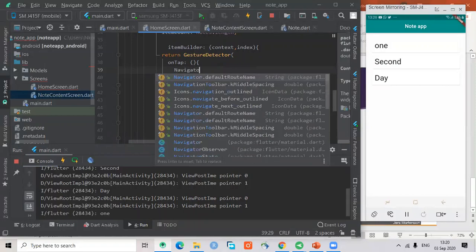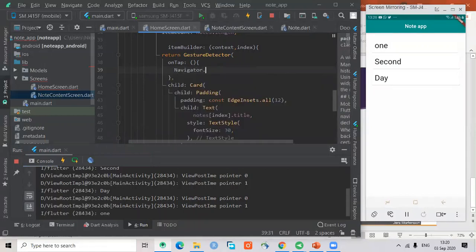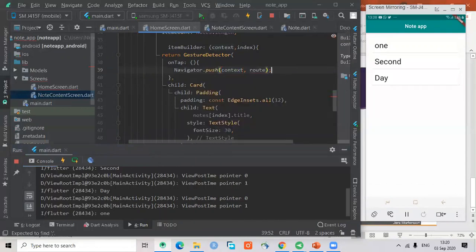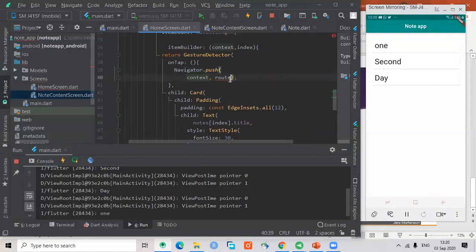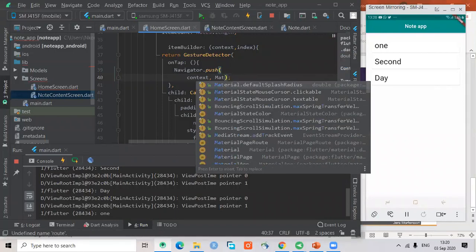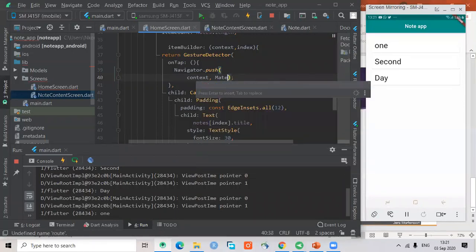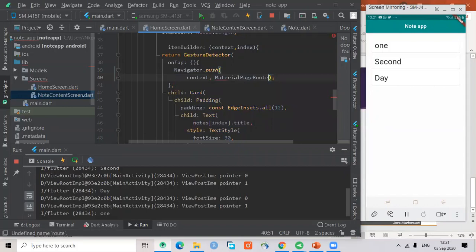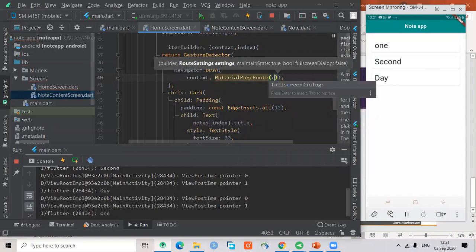Okay, it's a bit frozen. Navigator dot push. Okay, so now push takes in a context as well as a route. So remember, the context is how the screen currently looks and what sort of information it holds. So now here by routes, I'm going to return a material page route. So the material page route also takes in a context.